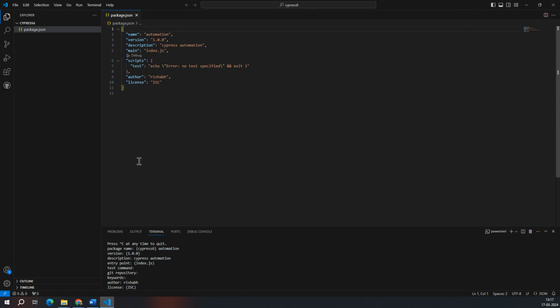So this is initialized. This is how we initialize a package.json in any JavaScript based framework. The heart of your project is package.json. Like in Java, we have Maven, we have pom.xml. It's similar to the pom.xml. We use package.json for versioning the libraries.